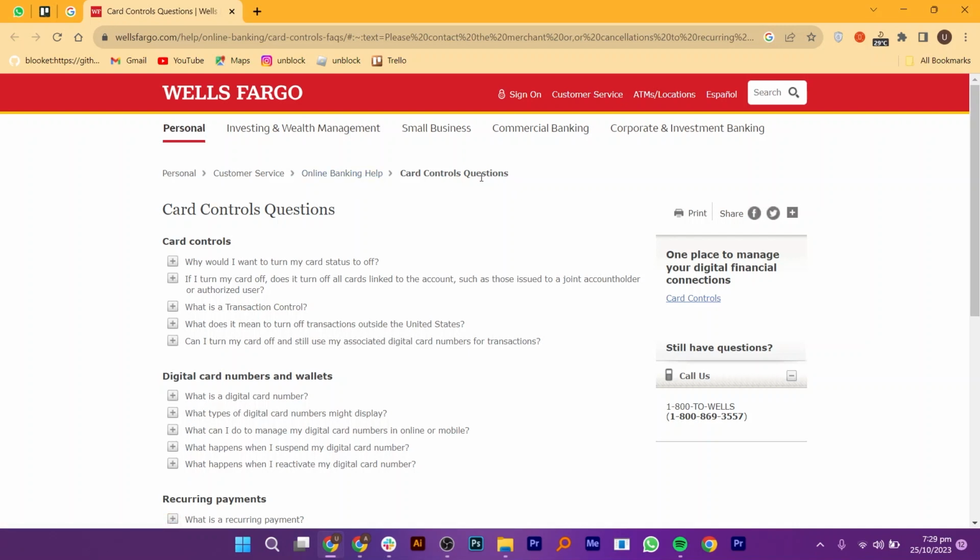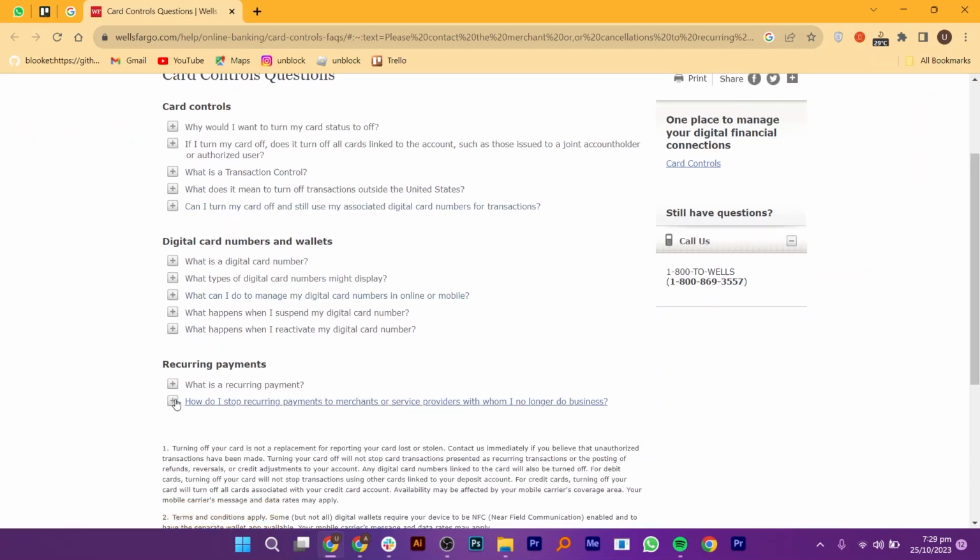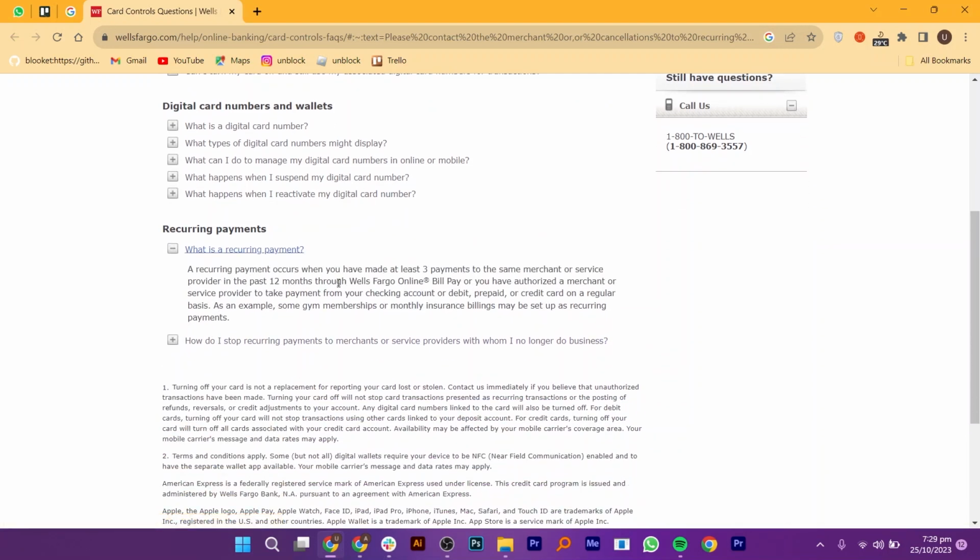From there, you will find the menu of options. Look for Online Banking Help and select it. In the Online Banking Help section, you will see various topics. Scroll down or search for Card Controls questions and click on it.